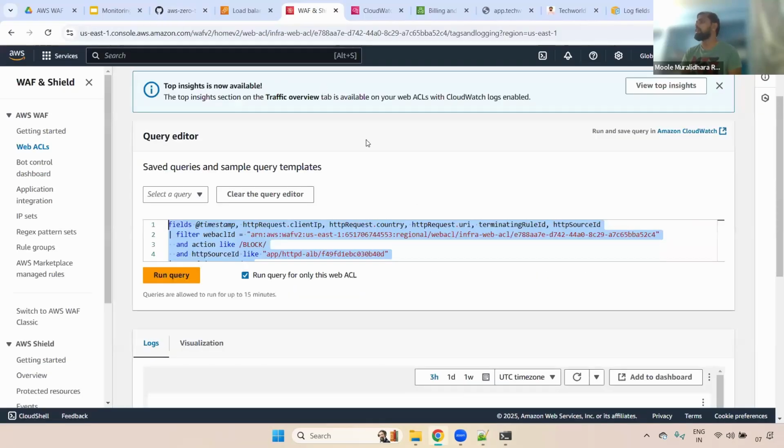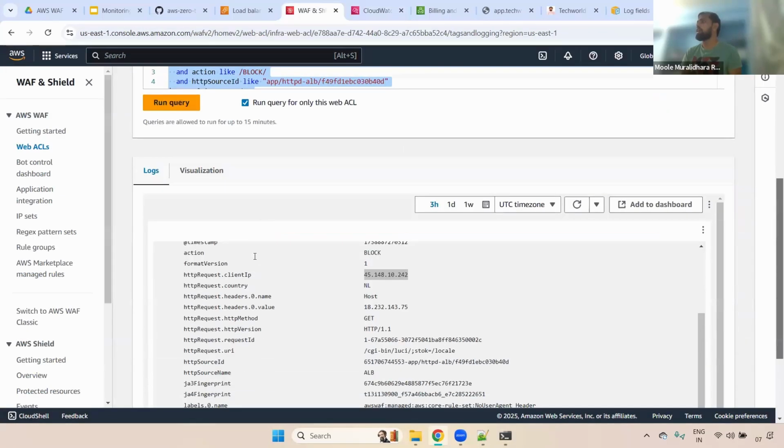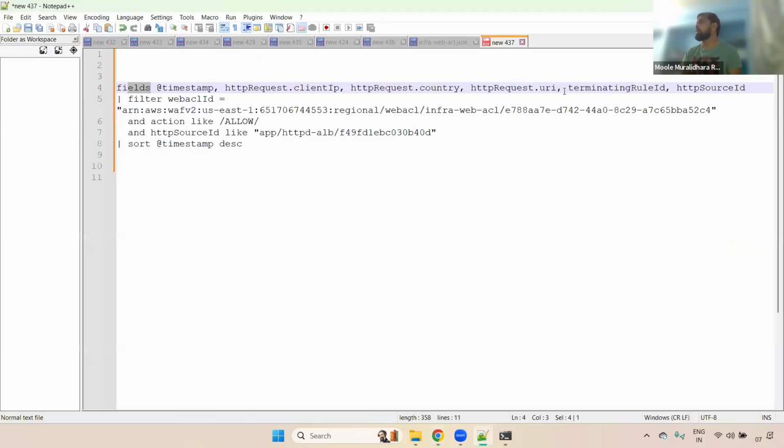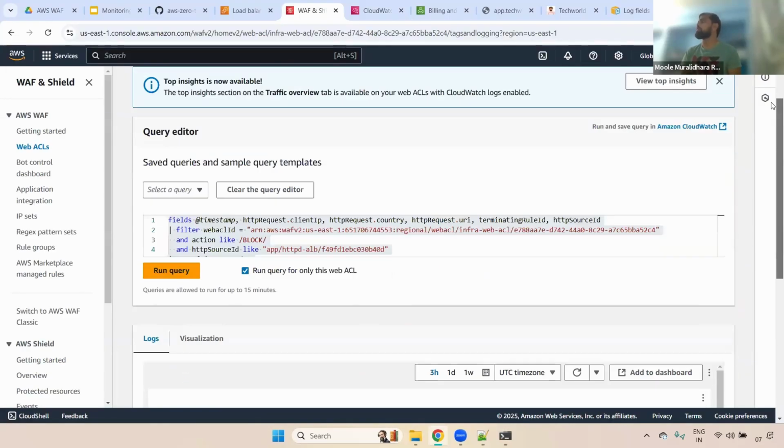You can go here in the Web ACL, in the log stream, right? Here you can see that. Sorry, you can come down, and here you can see HTTP request country, and HTTP request dot URL. If you need this field, you can take this field and mention it in the field section. Okay, clear, right? Any questions now? Fine. This is the process of troubleshooting.